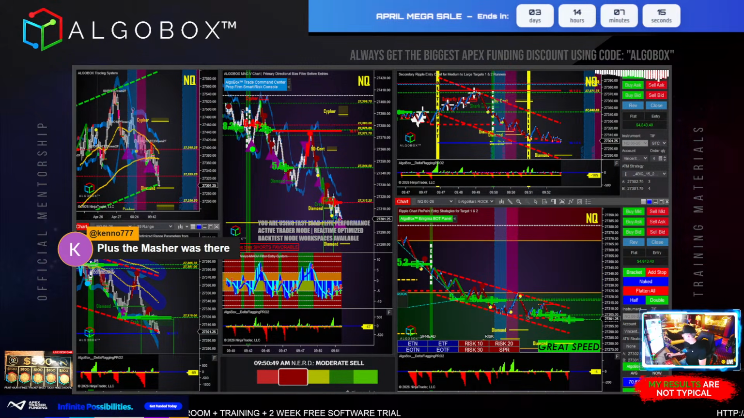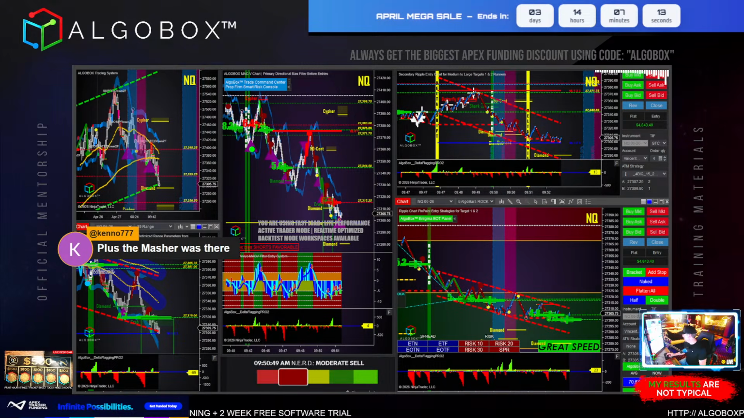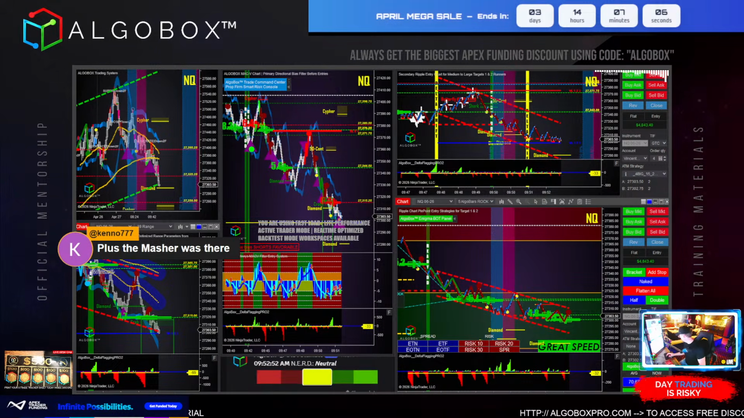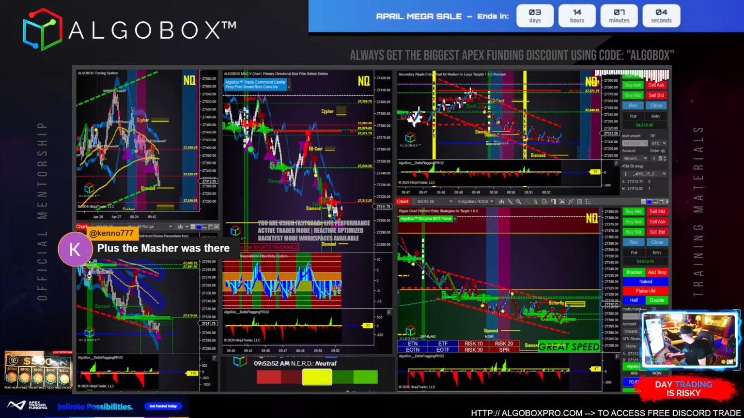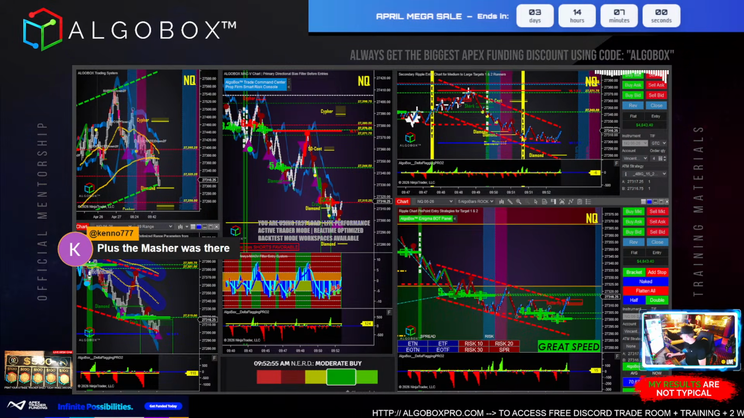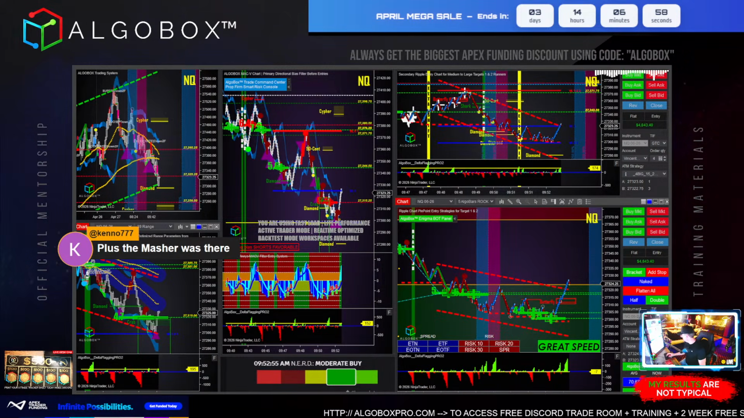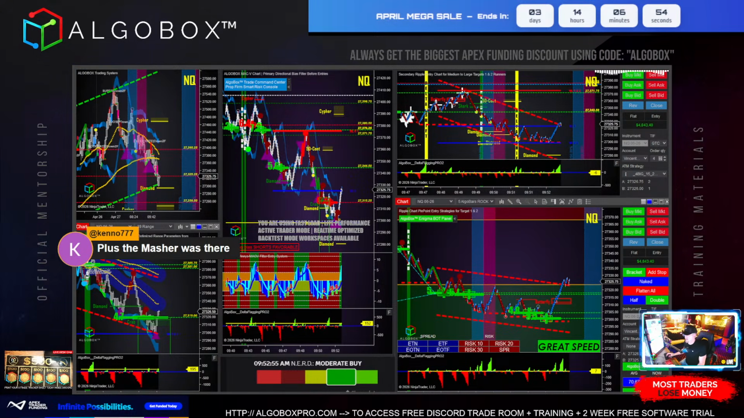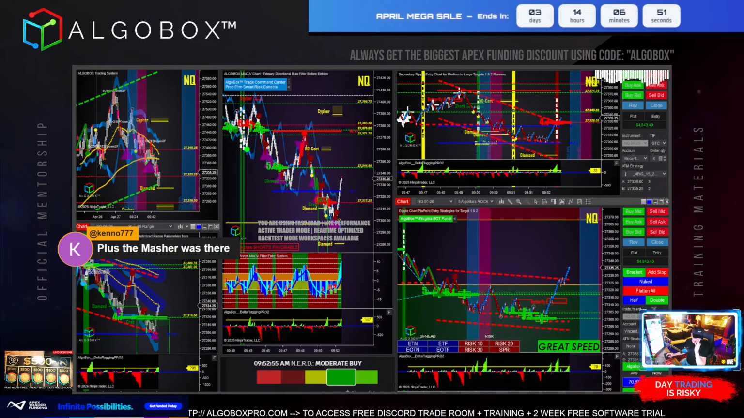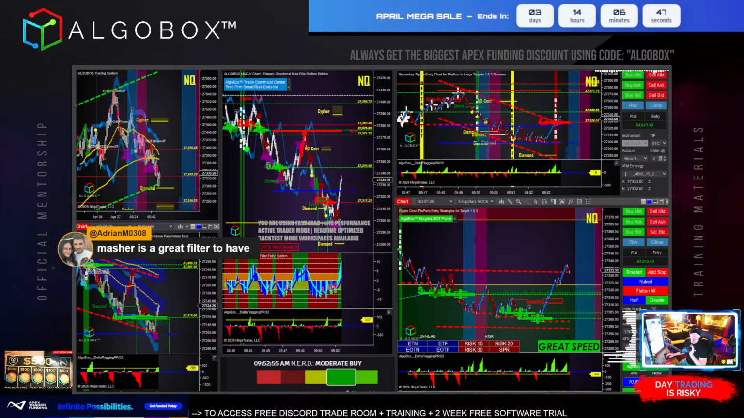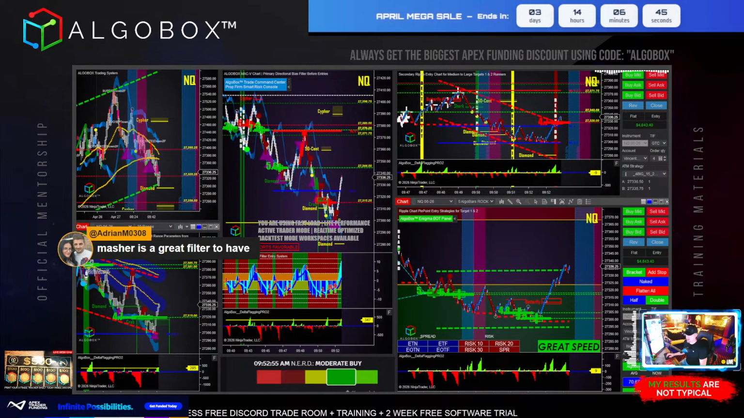Alpha Omega up NQ on the 5. Good one to start with. For sure. Divergence up NQ on the 39. Harmonic NQ on the 5. Bold touch low. Alpha Omega down NQ on the 7. Yeah, agreed, Adrian. Masher is a great filter to have for sure.